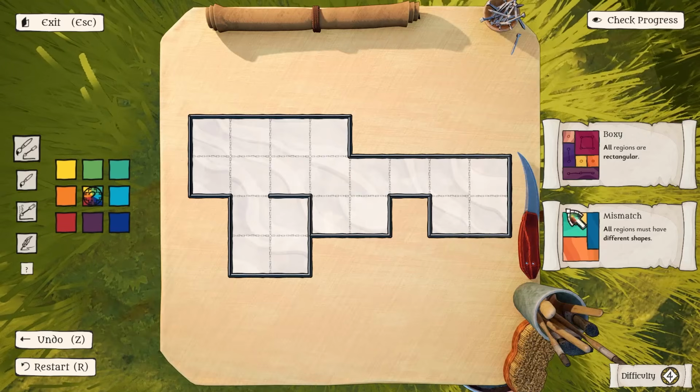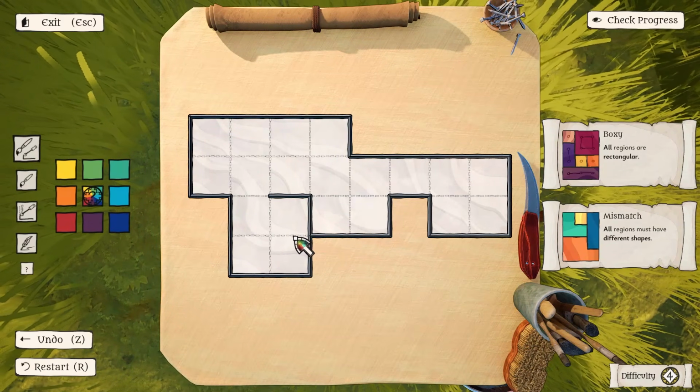Speedrun. Boxy mismatch. Mismatch. All of them are different. But boxy. Oh dear.